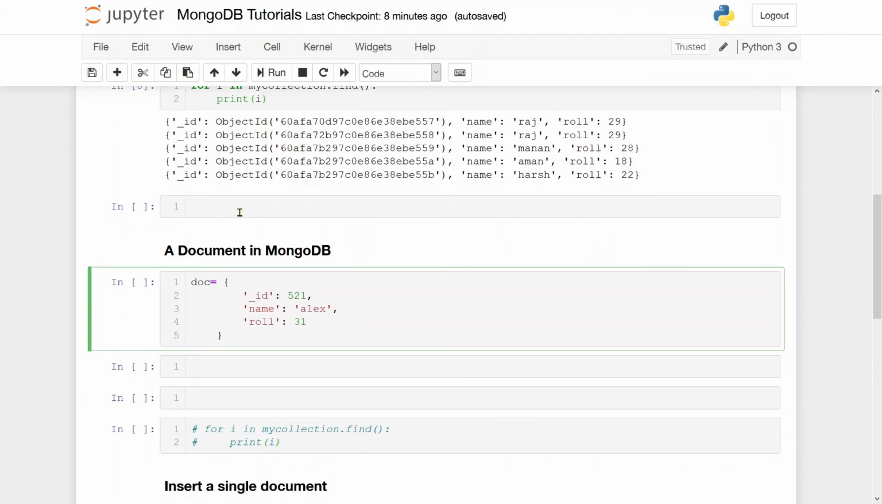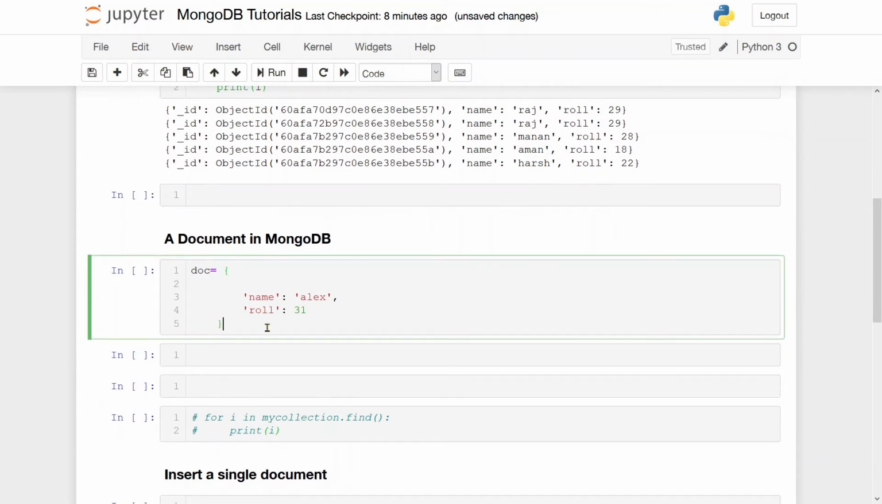So let's try to see how to insert one in your collection. First of all, I will declare this doc with name as Alex and roll number as 31. I will assign this particular dictionary to a variable which is doc.